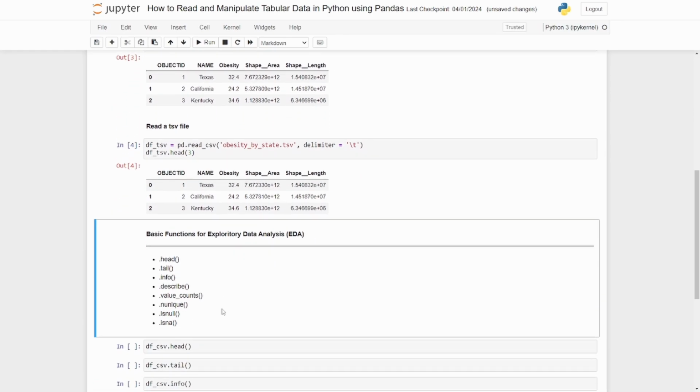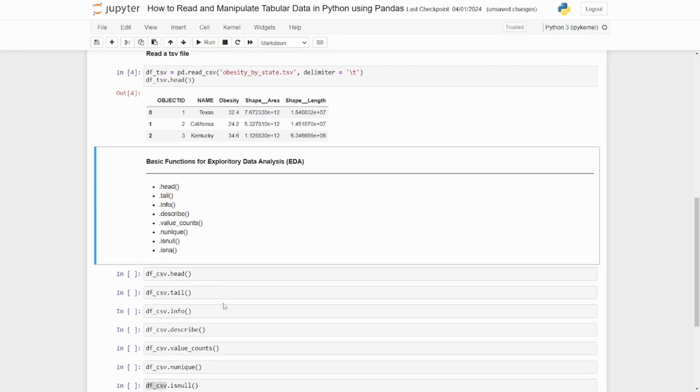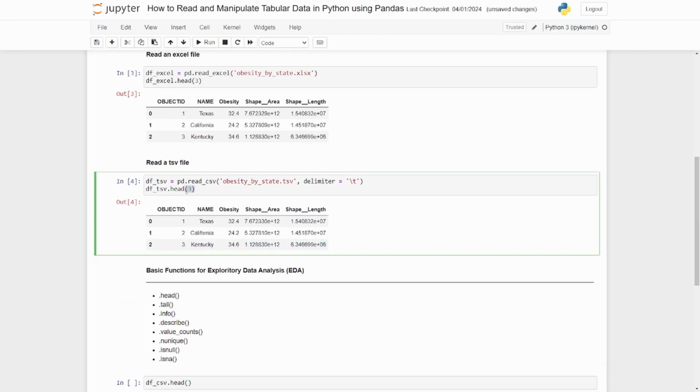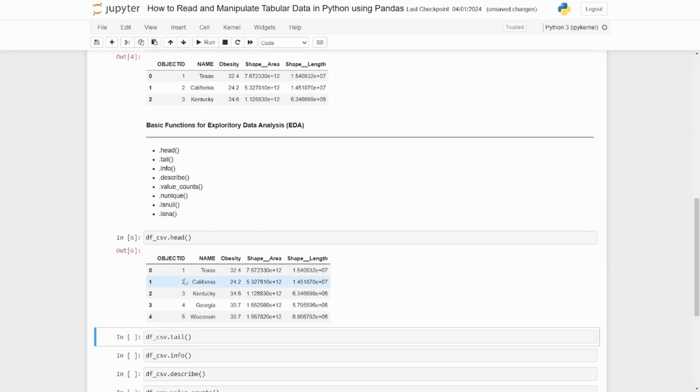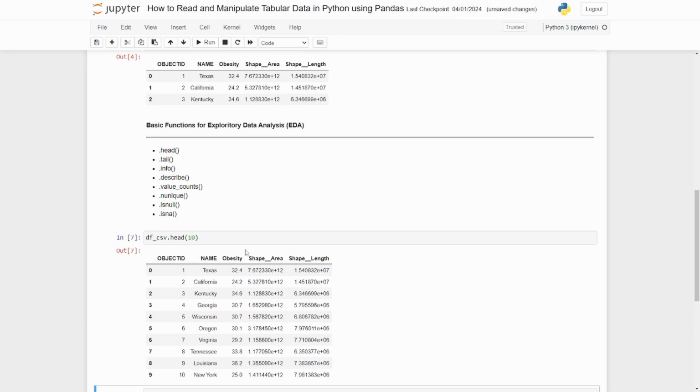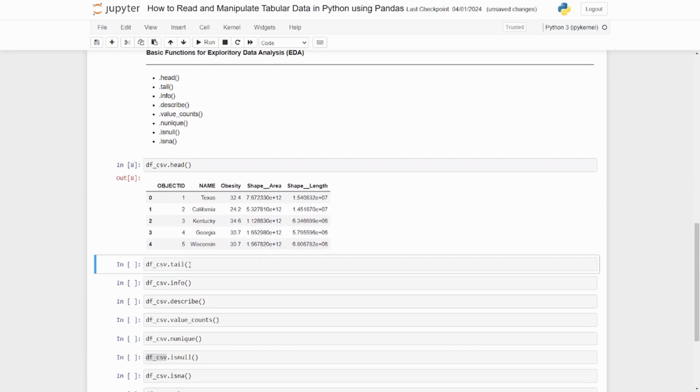Now let's get into some of the basic functions that we're going to use for exploratory data analysis, otherwise known as EDA. So the first function is going to be head. We saw this earlier when we did head 3. The parameter we passed in was 3 to say that we wanted the first 3 rows. By default, head will give you the first 5 rows. If you want, you can say head 10. It'll give you the first 10 rows, but it's always going to start from the top of your tabular data.